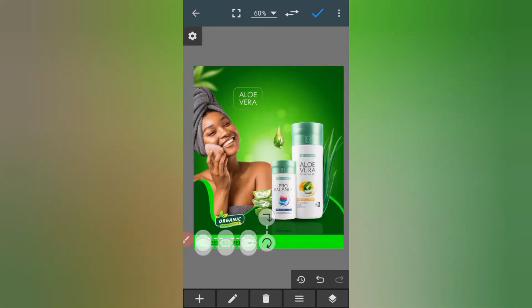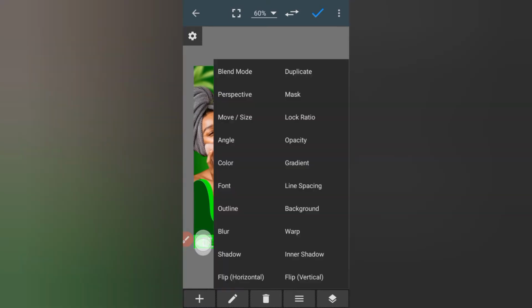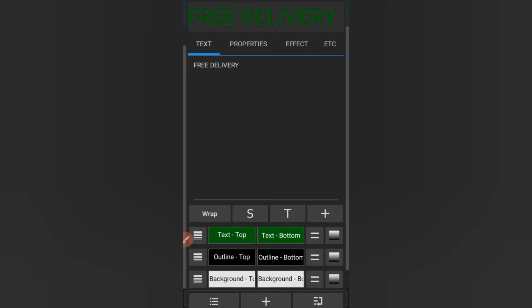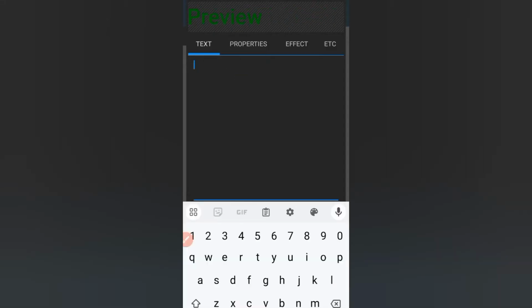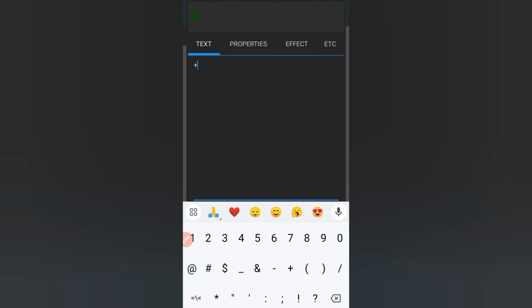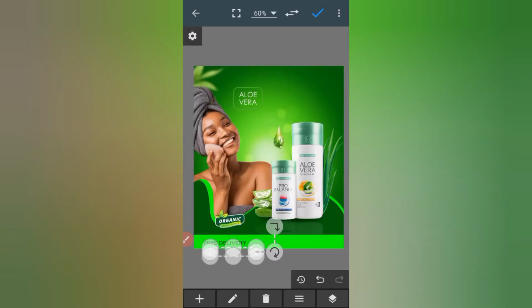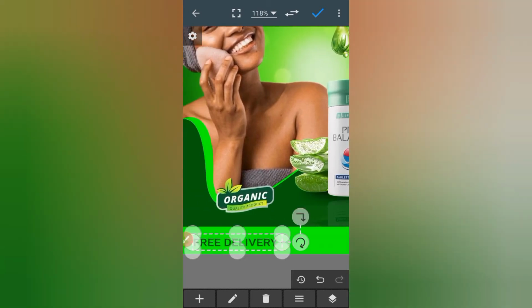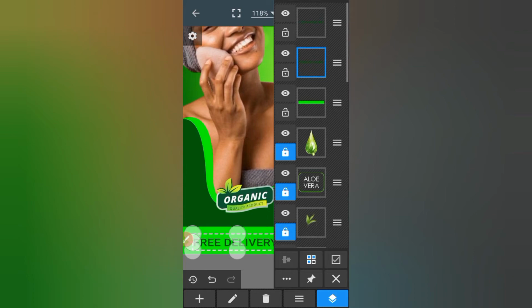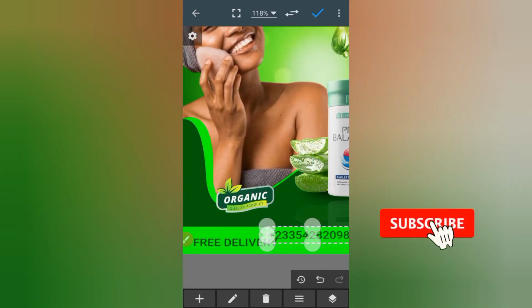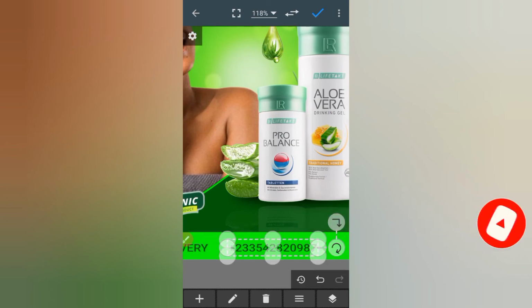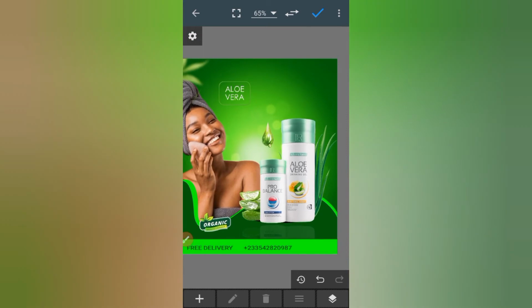Alright, so we are going to make a duplicate of this text. We click on this pencil icon again. So we're going to edit the text. The telephone number plus 233. Right. Press OK. Let's zoom it. Alright, so we position that one over here.